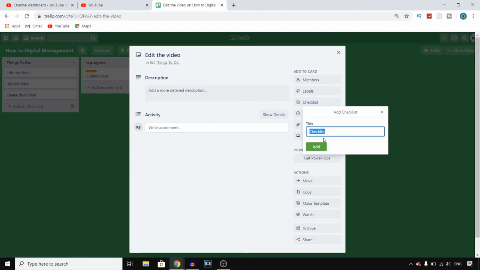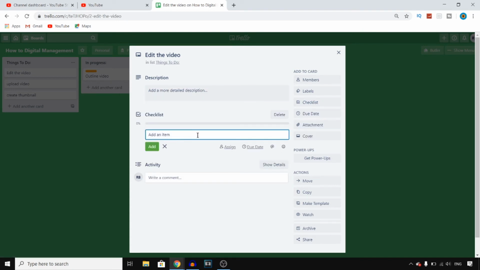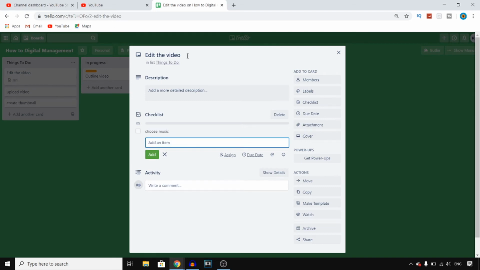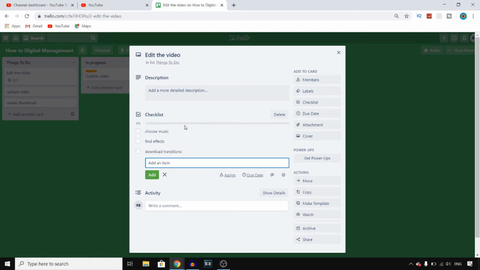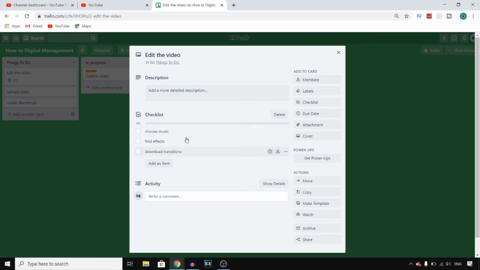So if you click on checklist, you can give that a title as well, and you can then add different items. So for example, if you want to break down editing a video, you can then say choose music. Okay, so for that video, I might have to choose music. I might have to find different effects. I might have to download transitions. Okay, so you can see where this is going. In here, you can actually add different things within that thing, if that makes sense. So editing a video, and you can then break that down even further by adding a checklist.